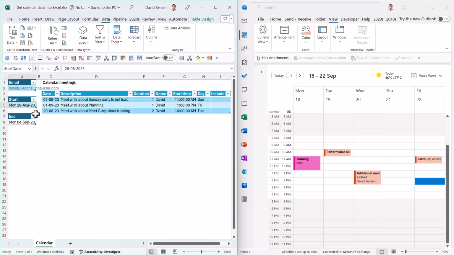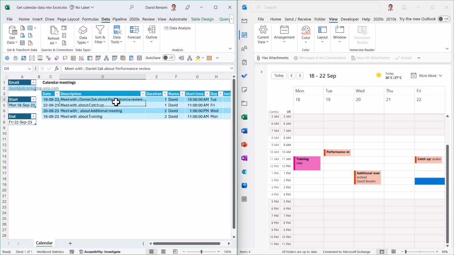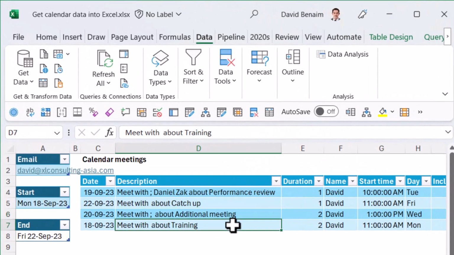So here I can write in the date. So 18 of September. Yes, this is in the future, but it still works. I've just put in these fake meetings. And then all you have to do is go into the Data tab and Refresh All. And there you go. It has now loaded all of these four meetings, which is pretty cool.